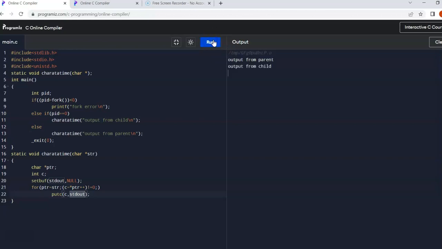Let me execute again. So you can see now it is executing properly, because it happened that the parent executed completely and then the child executed. So sometimes it will be correct, sometimes it won't be correct. So now you can see here the output is not correct. Here parent and child both are trying to write to the standard output or terminal, and as there is no synchronization among the parent and child, we see the output is not proper.